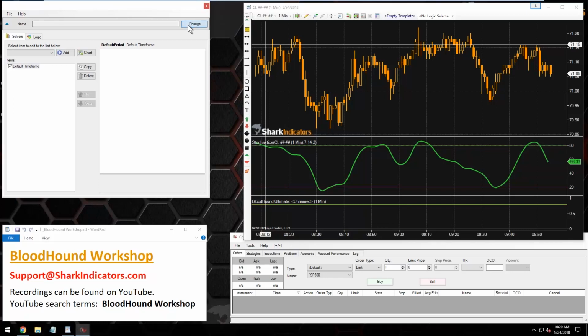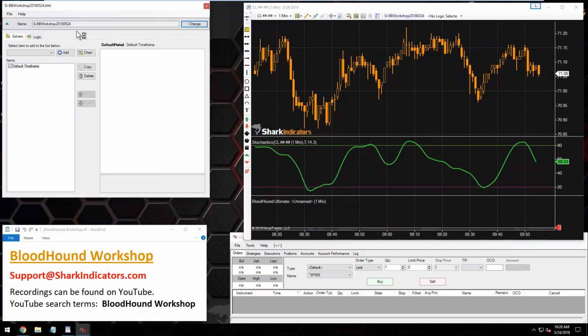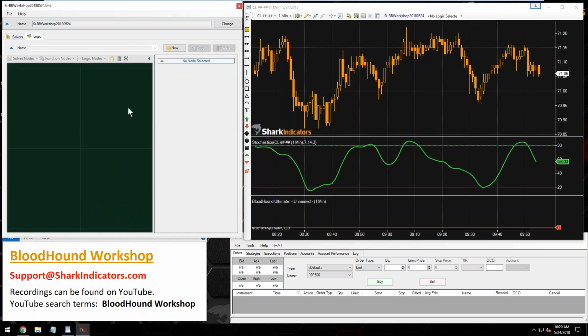So let's set today's file name first. All right, 24th. There we go. So we have our file name set. And let me just switch over to the logic tab, and let's start a new logic template there. And all right, so we're going to filter signals by the bar direction.